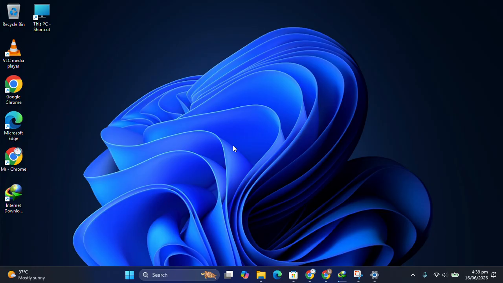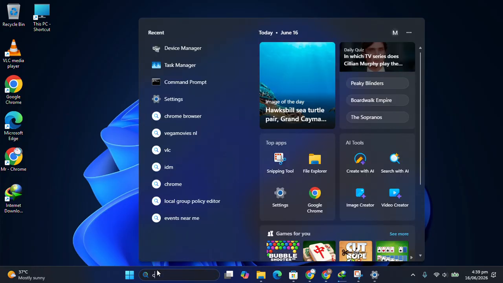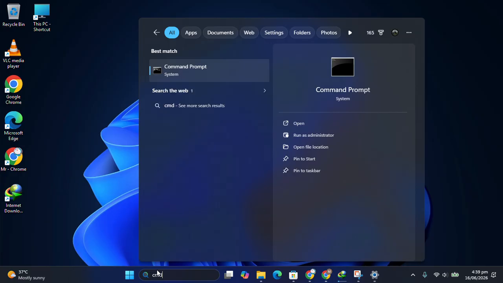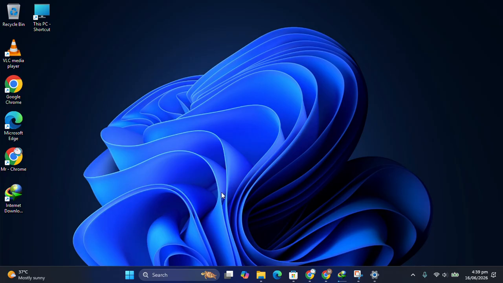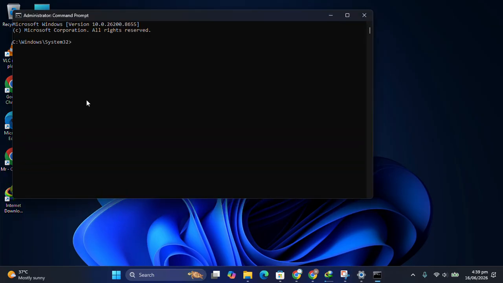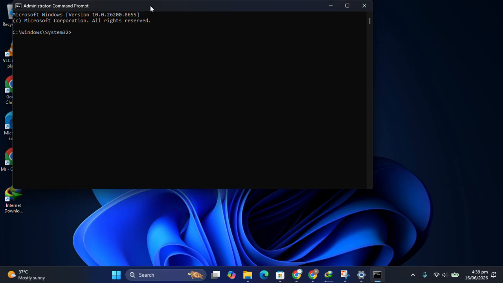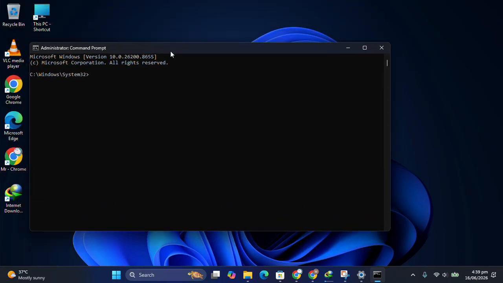But if it's still not fixed, you should go to search for CMD, right click on it and then click on run as administrator, click on yes, and now in this section you just have to run a command, which is the sfc /scannow command. Just enter the sfc command here and then press enter on your keyboard.